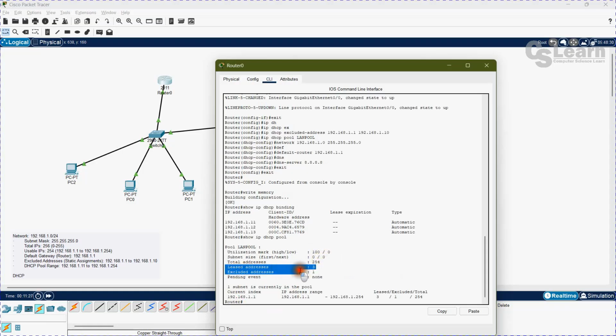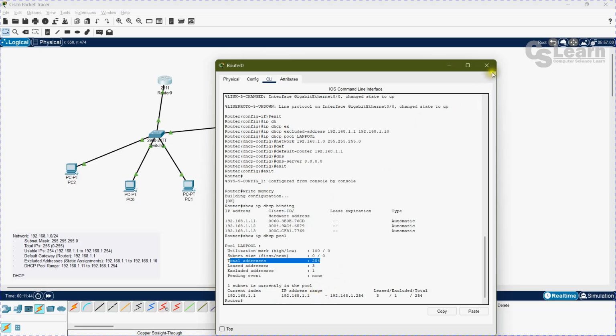There are three addresses used. Right now three addresses are assigned by me here. So these are all the available addresses. A total of 254 devices could be assigned by this network. I hope you understood.